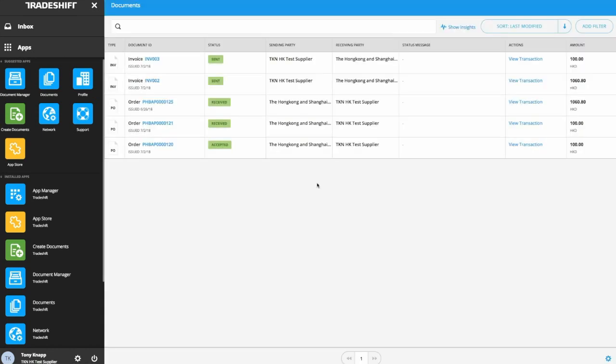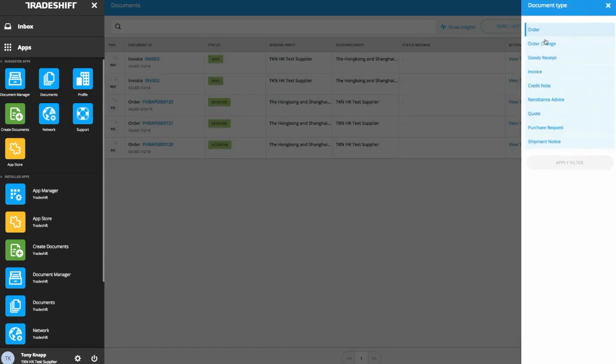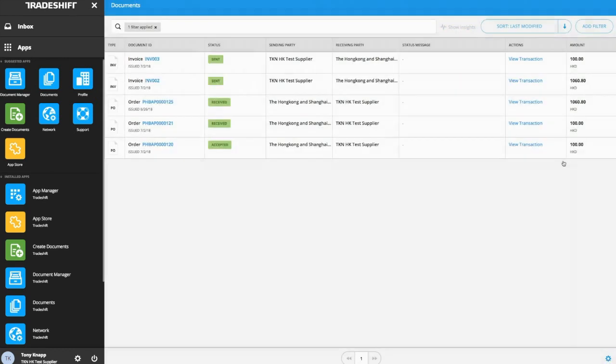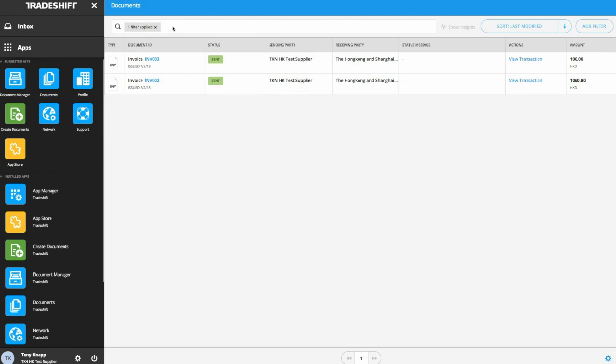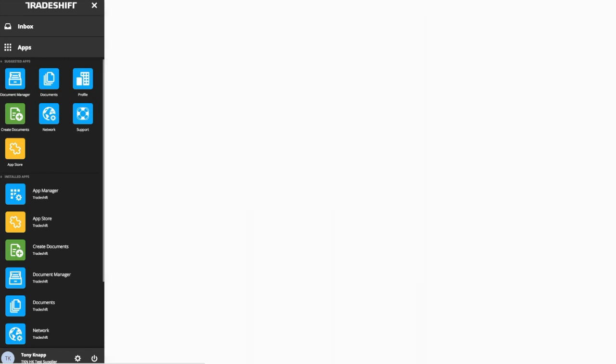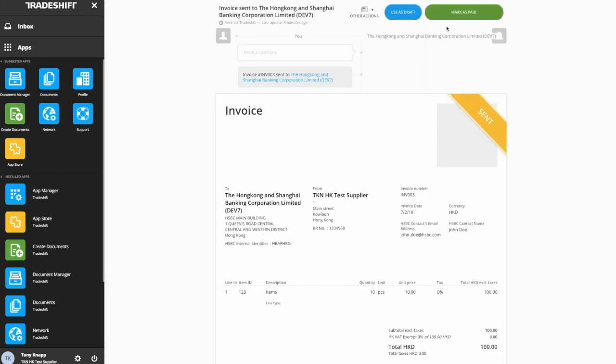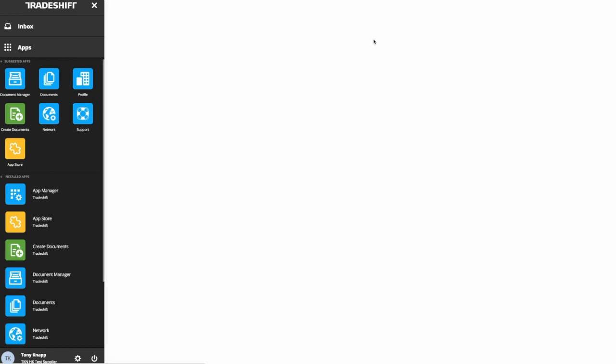Credit notes are required to be based on an invoice that has been sent to HSBC via the Tradeshift platform. You can use the Document Manager to locate that invoice, for example, using a filter to locate invoices only, and then a text search to locate the specific invoice in question. Simply click on the invoice in question, go to Other Actions from within the invoice, then Create Credit Note.